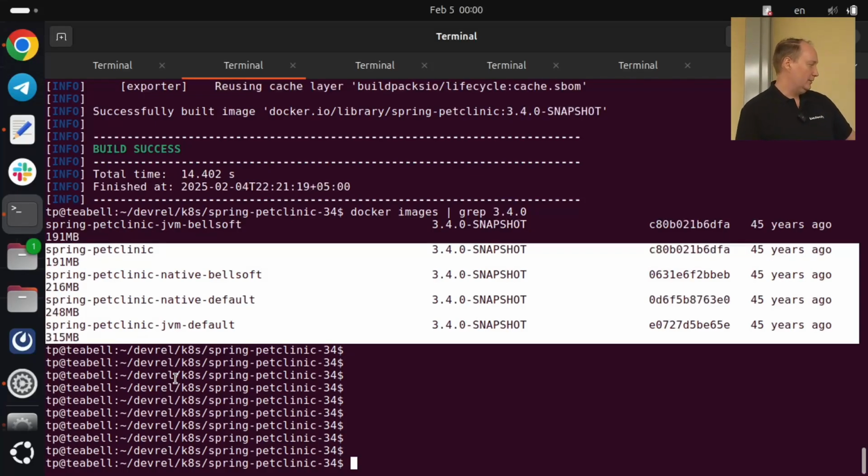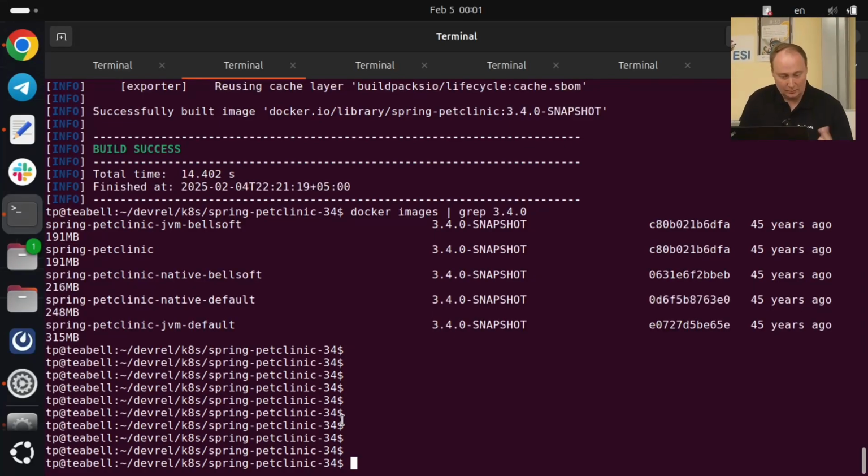We can create the native image with the Bellsoft base image. That will be smaller, like 216 megabytes, but still large updates. And we can create the smallest one with the classical JVM and Alpine Linux as the baseline. It will be less than 200, like 191. So let's start some of them and look at how it works.